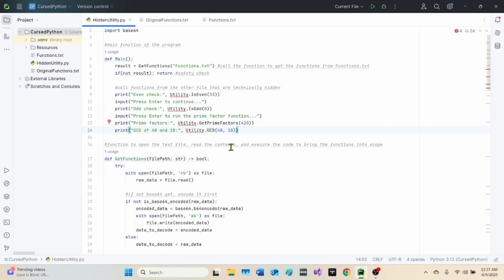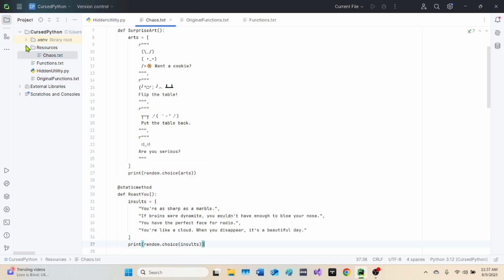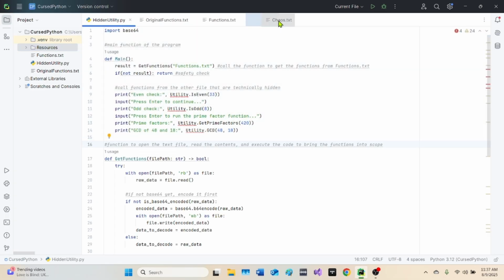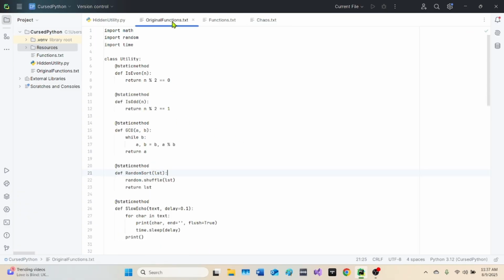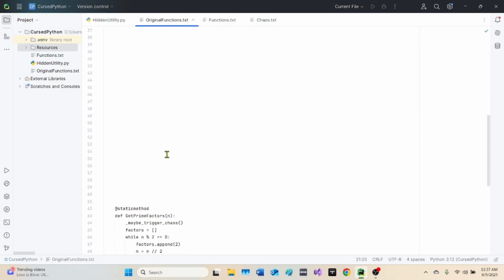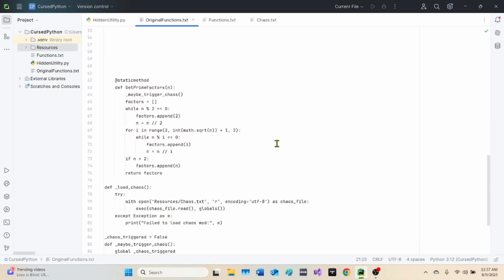So let's take a look at how I managed to run those chaos mod functions. I have an innocent little folder here called resources in my editor, and there's a chaos.txt file in here. Now, I didn't bother to encode this, because it's meant to be hidden like it is in the resource. But basically, when you run this program, there are some hidden functions underneath. When you run the get prime factors function, it triggers the chaos mod, so it runs this chaos function.